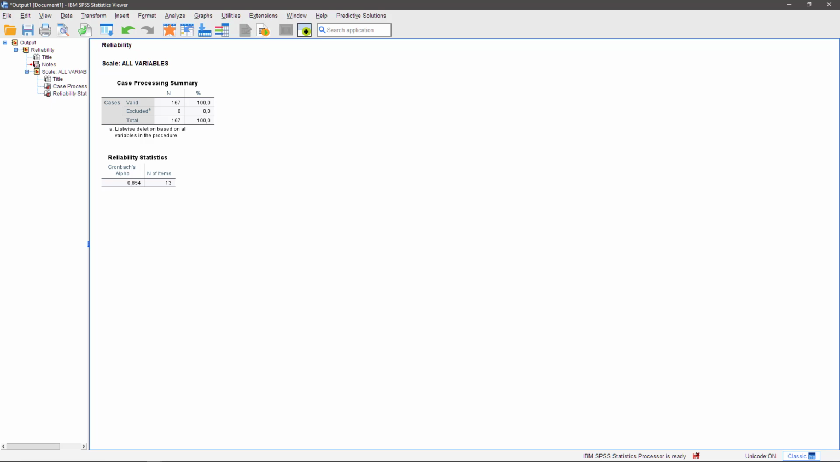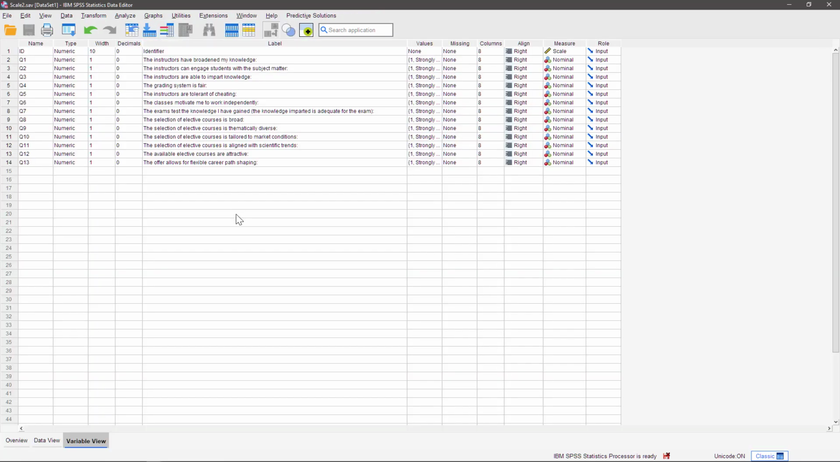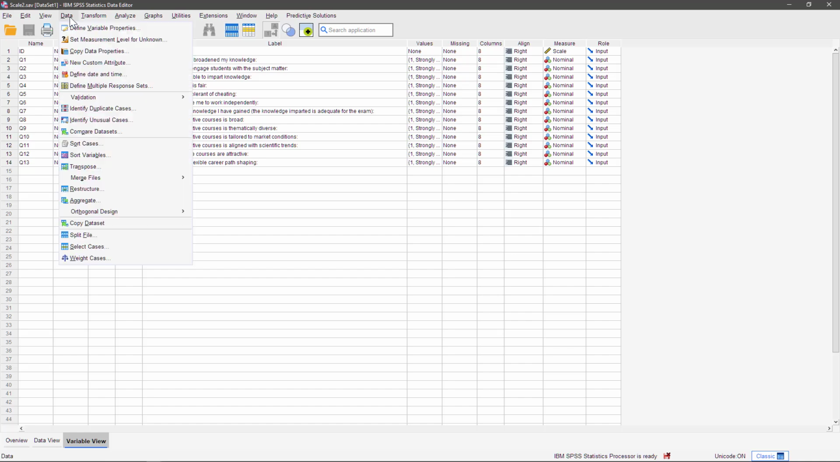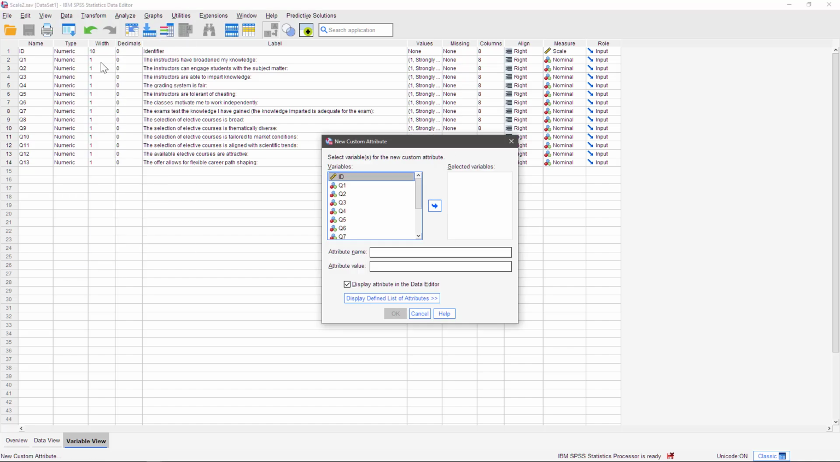The result of the Cronbach's alpha test is 0.854, and we will save this in the dataset as an attribute from the first iteration. Go to the Variables tab in the dataset. It is important to note that attributes can only be added from the interface when you are on the Variable View tab. Now, go to the Data menu, then New Custom Attribute.